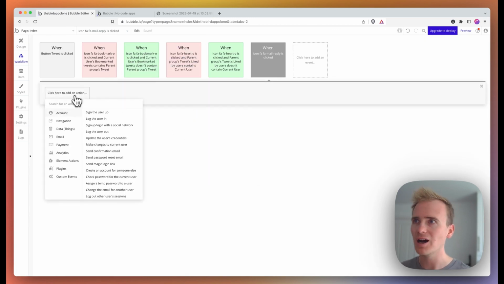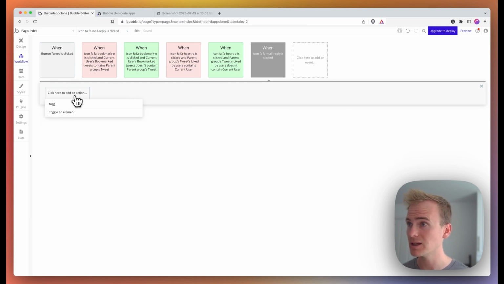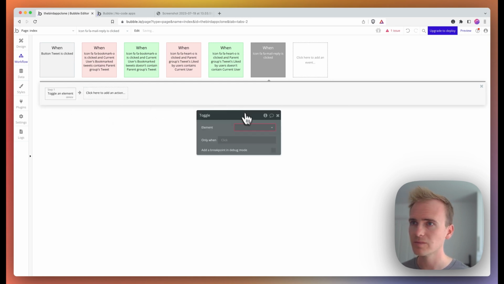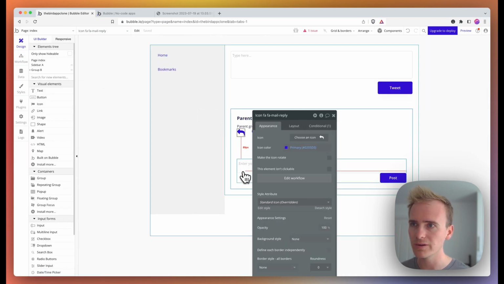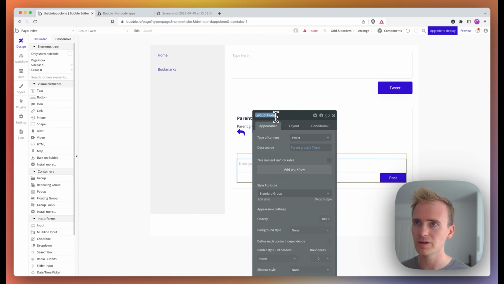Now, I don't need to do red and green here because Bubble has a toggle view for show and hide. So I can say toggle an element. And I need to know the name of this group, so I'll just call this reply group.